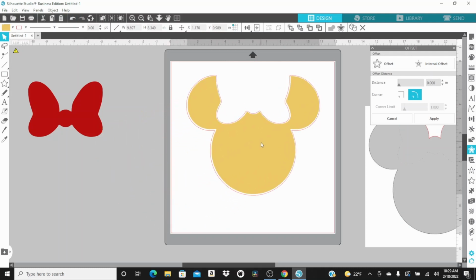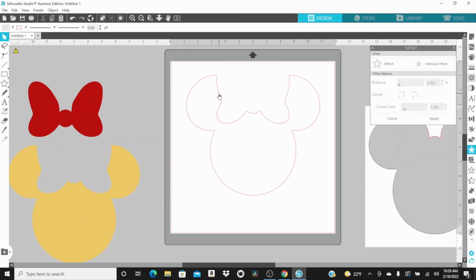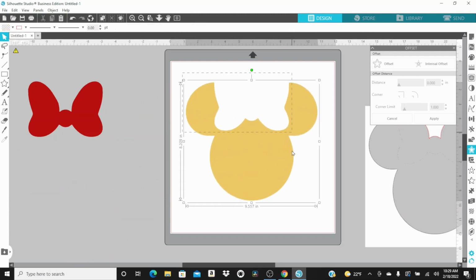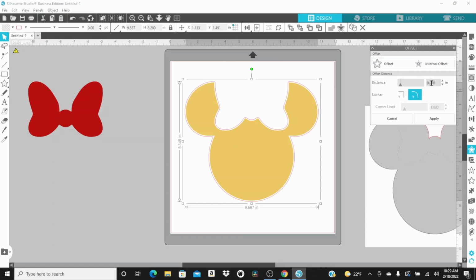So in this section, I'm really just tinkering, trying to decide how wide I want the offset or the border to be. And I didn't like that size. So now I'm getting ready to try a different size.